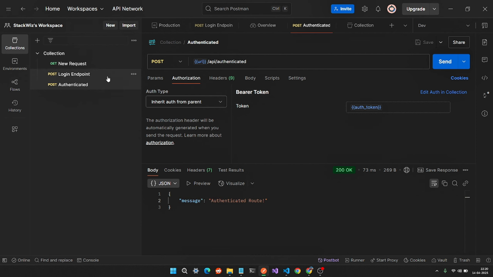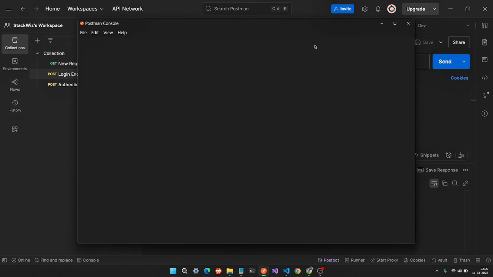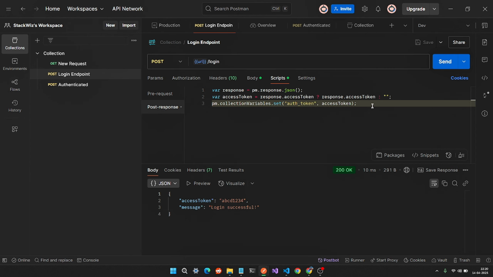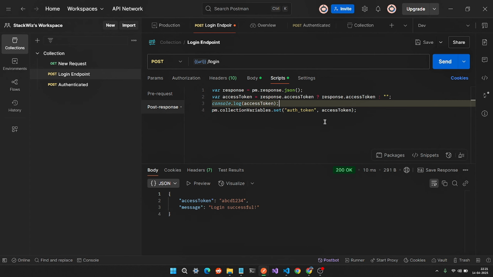Now you learned how to set some scripts after getting some value from the login request, like the access token. Other values you can also set. Another good thing I want to tell is, you also have console access in Postman. If you press control alt C, it will open the Postman console. See, every request you make, you can see all the details here. And in the script you can also write plain JavaScript, something like console.log. And if I put the value here, let's say I want to print the access token, you can do it. Okay, I moved it upward.